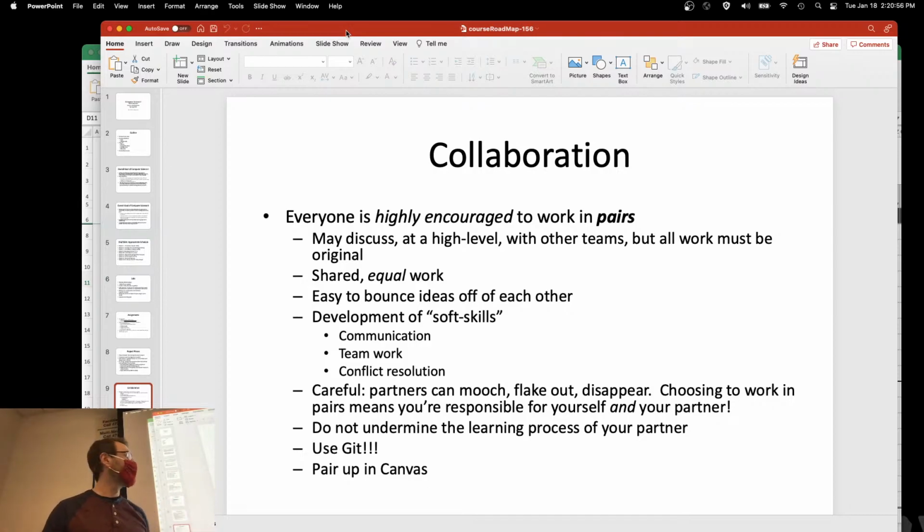It also allows you to develop those soft skills, communication and teamwork, which are all the more important because by the time you go out into the industry, working from home, remote working, will be the de facto default, right, if it's not already. And so you need to develop those teamwork skills, those remote working skills.